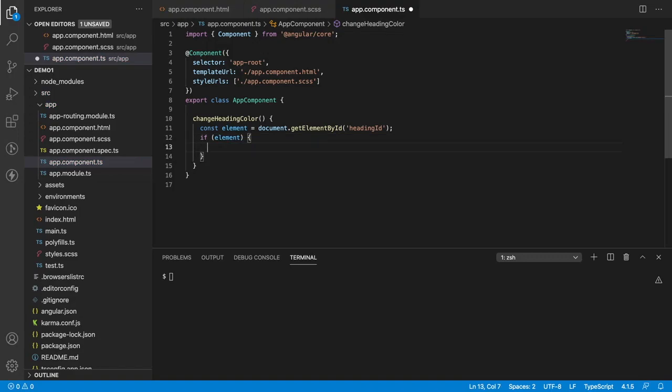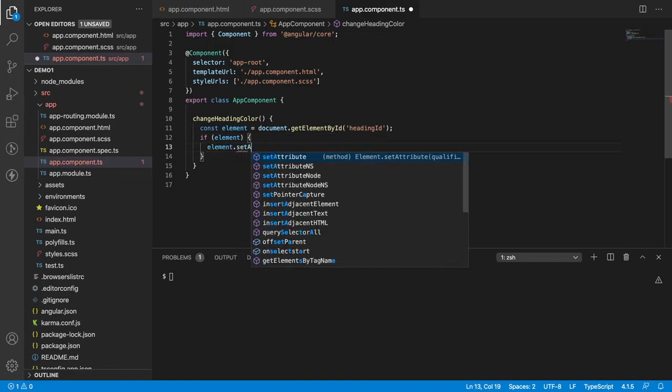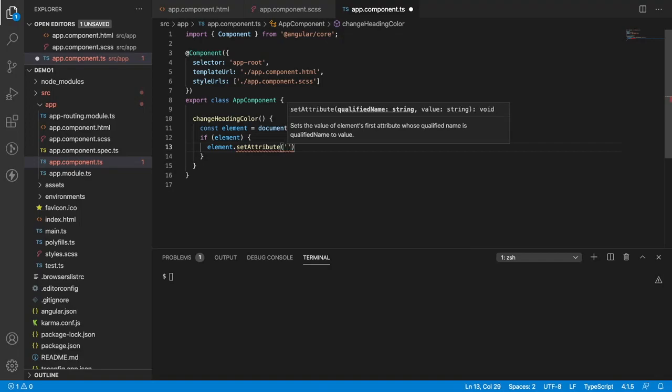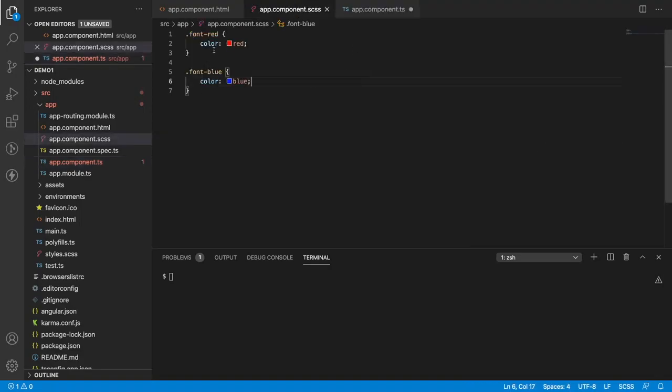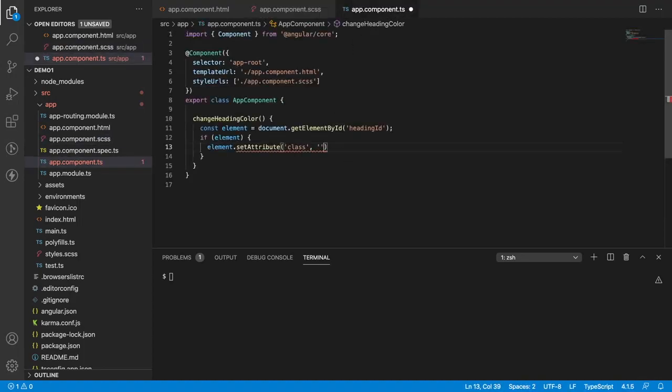I want to add a class. Let me use setAttribute of class. Class is the name of the attribute, and the class I want to use is font-red. Let me copy this and pass it here. So what I'm doing is adding a class, setting an attribute called class with font-red. Let me save this. ng serve.